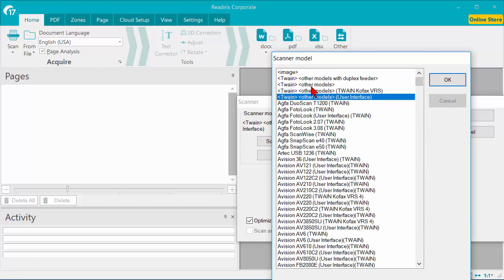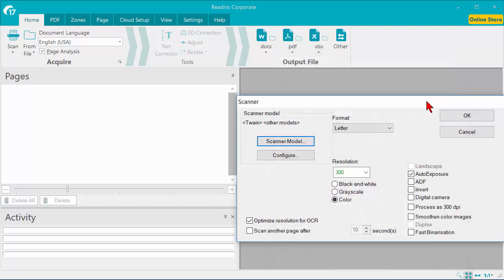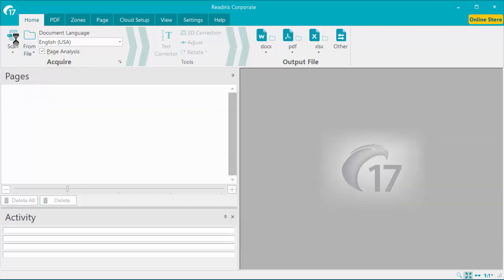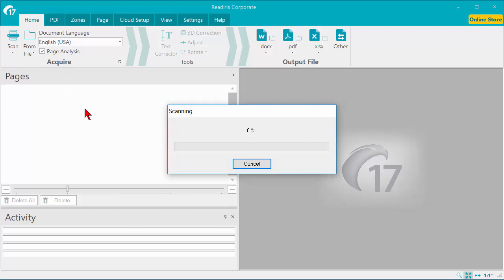Notice that I'm using the universal Twain Other Models or Twain Other Models user interface. That will work with any scanner. These scanner models are profiles to use with that driver that we selected in Select Source. Now I'm telling it that I want Readiris to control it. I'm not going to use the ADF. 300 is fine in color. Click OK. Scan. And it'll scan directly into Readiris.